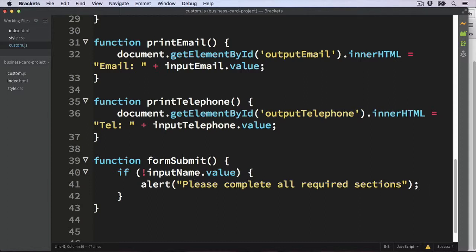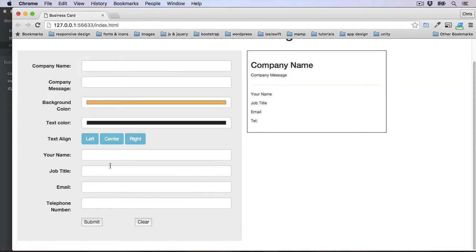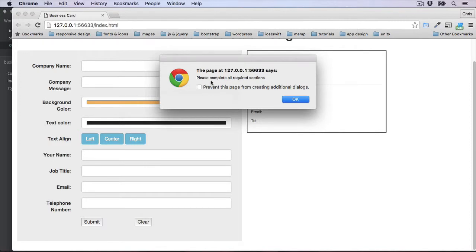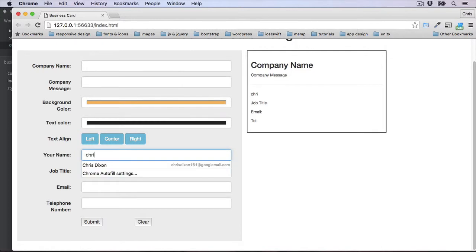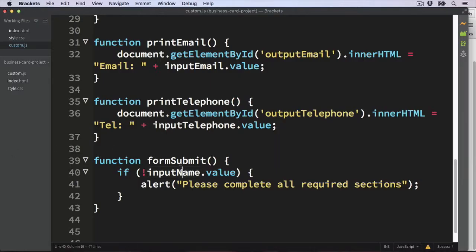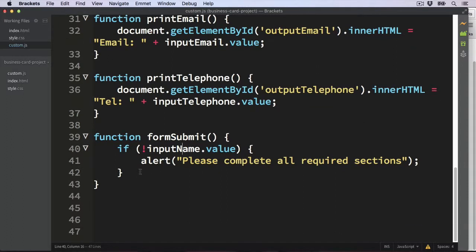Okay, so save that. So now we've put in the input name and we've checked if there's no value. Now if we don't put a name inside the input field and we click submit, we'll get the alert box, which is please complete all required sections. But if we were to put our name inside there and then click submit, we don't get the alert popping up. So I've only used the name section as a required field. You can put as many as you want inside the if statement to test if there's any value or if it's been left blank.